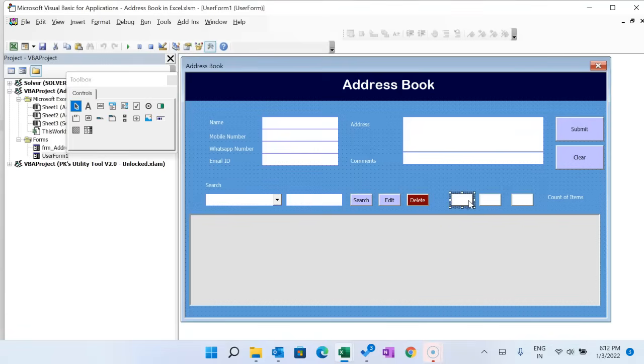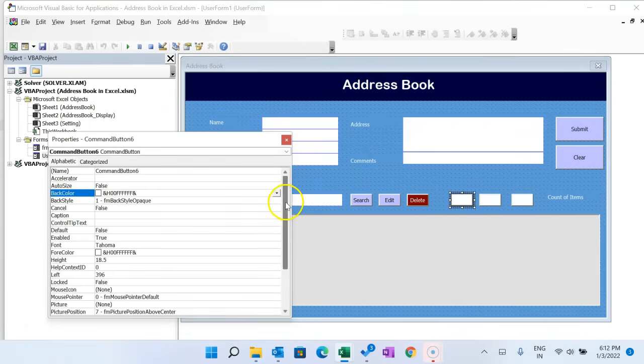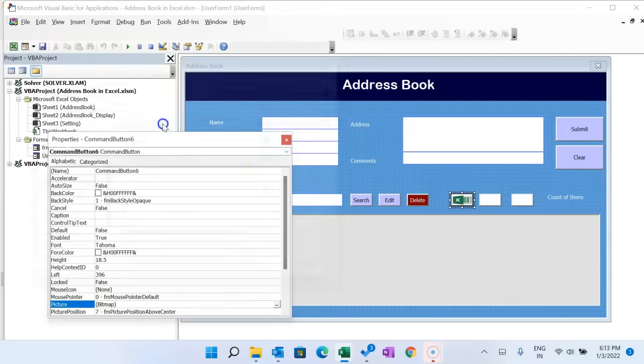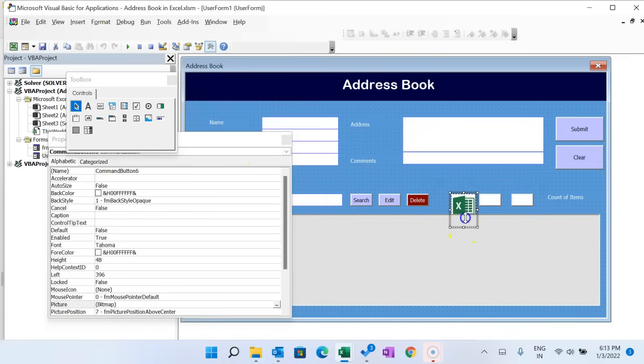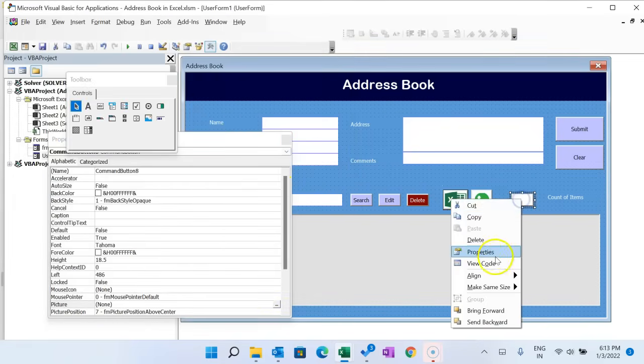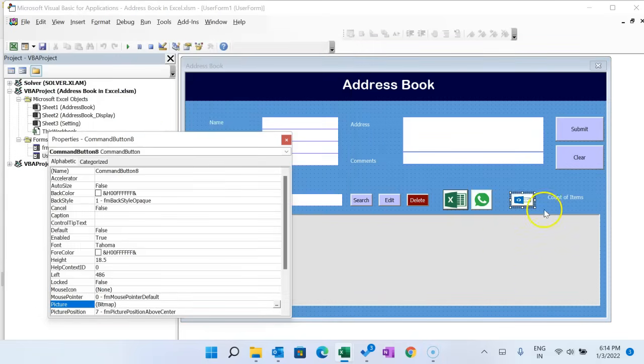Now we will add few pictures here. So right click on the first one, go to the properties, and then scroll it down, go to the picture. So let's take the Excel picture which I have taken. Double click to auto size this. The second one we can keep for the WhatsApp image. The last one we will keep for email. So let's take this email image here.